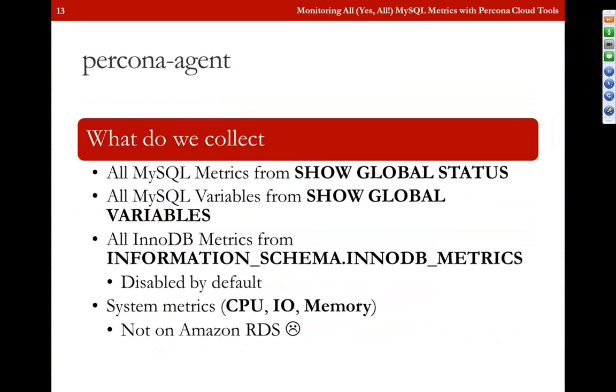And what kind of data do we collect in Percona-agent? So, like I said, I want to collect all metrics, well, as many metrics as possible, let's put it this way. So when we connect to MySQL, we collect all data from SHOW GLOBAL STATUS. We collect all MySQL variables from SHOW GLOBAL VARIABLES. Well, variables represent more MySQL configuration, but I think it's also useful to be able to see your configuration and also to have the ability to track configuration changes in time. So that's what I'm looking for Percona Cloud Tools to provide.